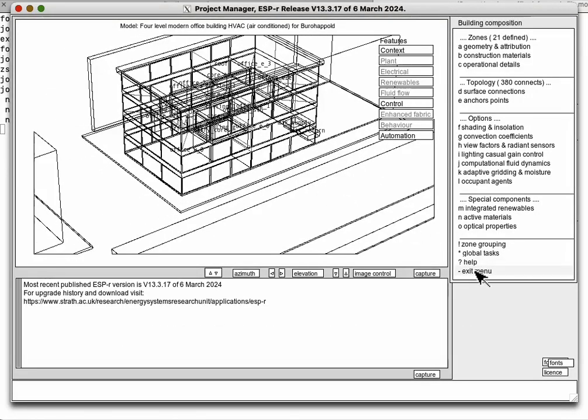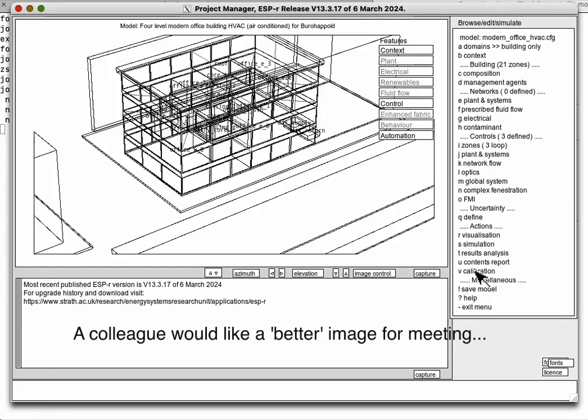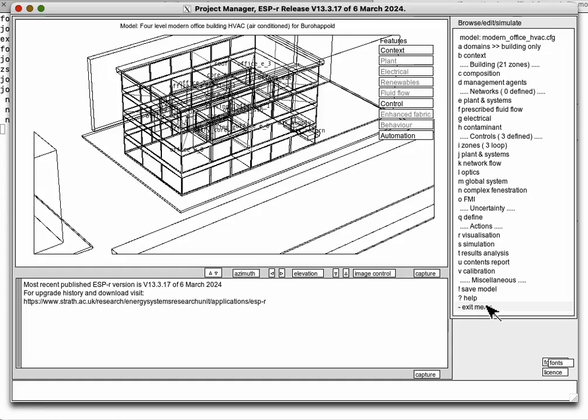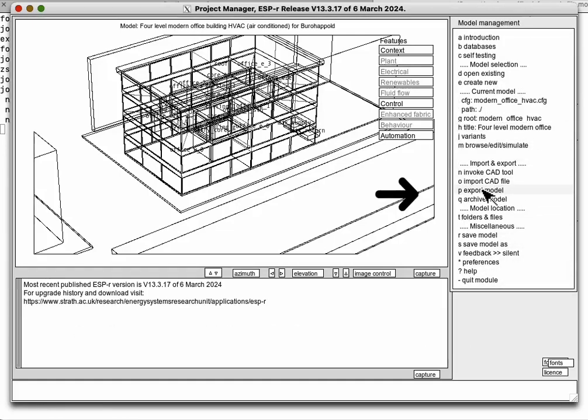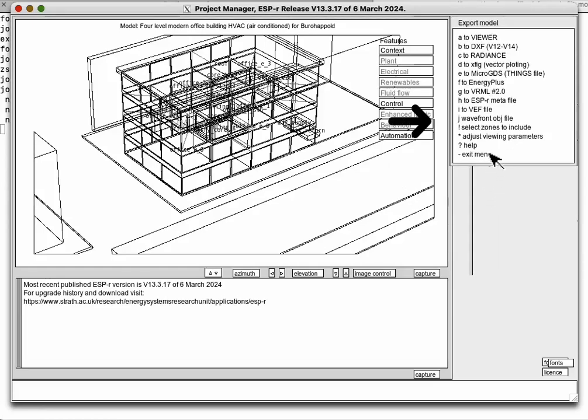There are a number of options for exporting an ESP-r model for use in third-party applications, and one of these is Blender and the Wavefront object and material files that it's able to read.